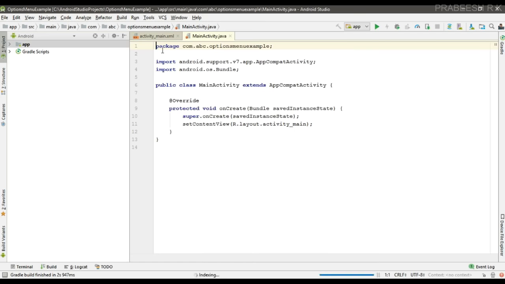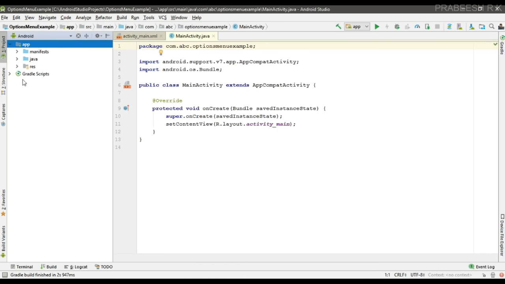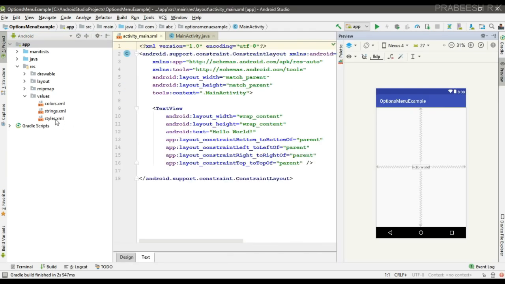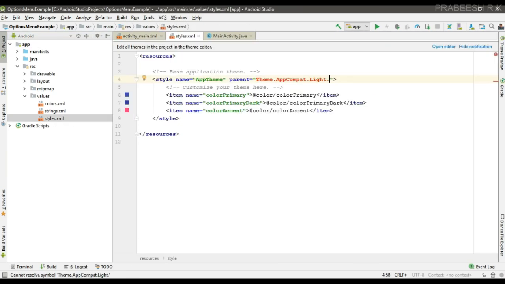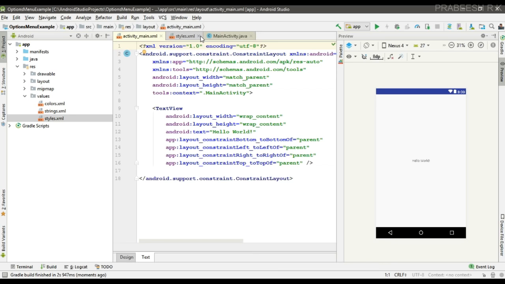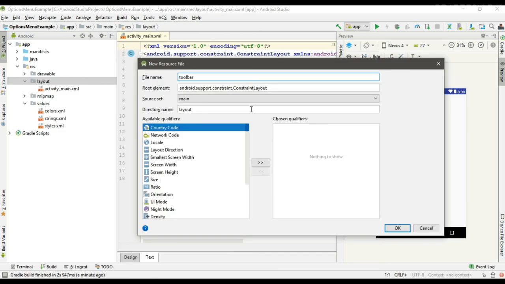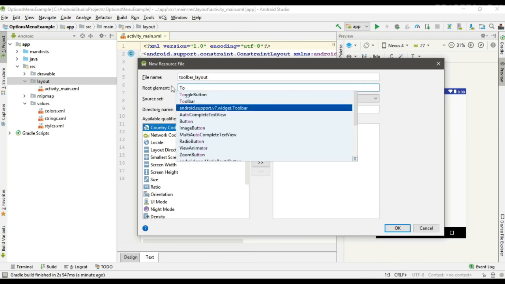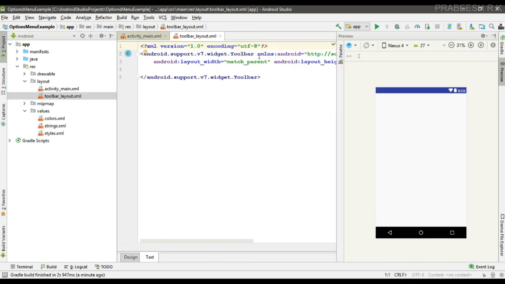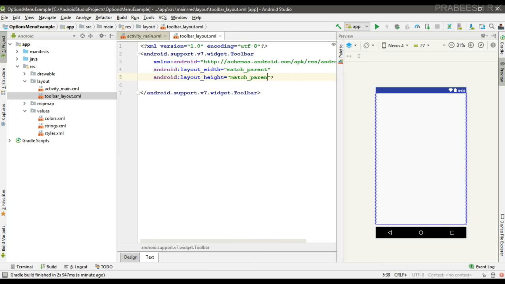So here the project is created. First we are going to remove the default action bar from this application. So go to styles.xml, change the theme into no action bar. Now instead of action bar we are going to use a toolbar. So create a separate layout file for the toolbar. Now specify the layout attributes for the toolbar.